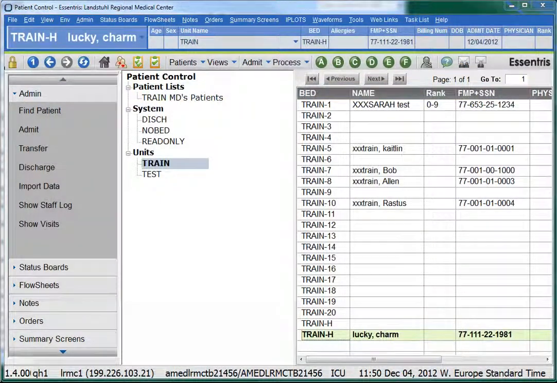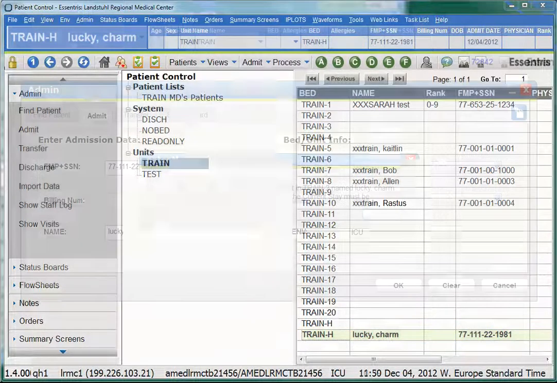If a record already exists in Essentris, you may get an error message. If you do not get an error message, you should now see the patient list with your patient highlighted, and you have now successfully created a patient chart in Essentris.